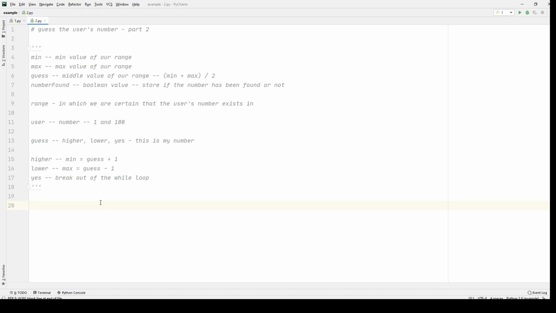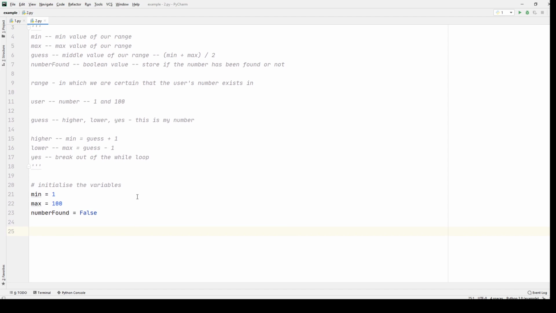So first, let's initialize the variables. We have min equal to 1, max equal to 100. We have guess, which we won't find right now, we'll find it in the loop. We also have number found, which is going to be equal to false, because at the start we're not sure whether the number has been found or not, right?